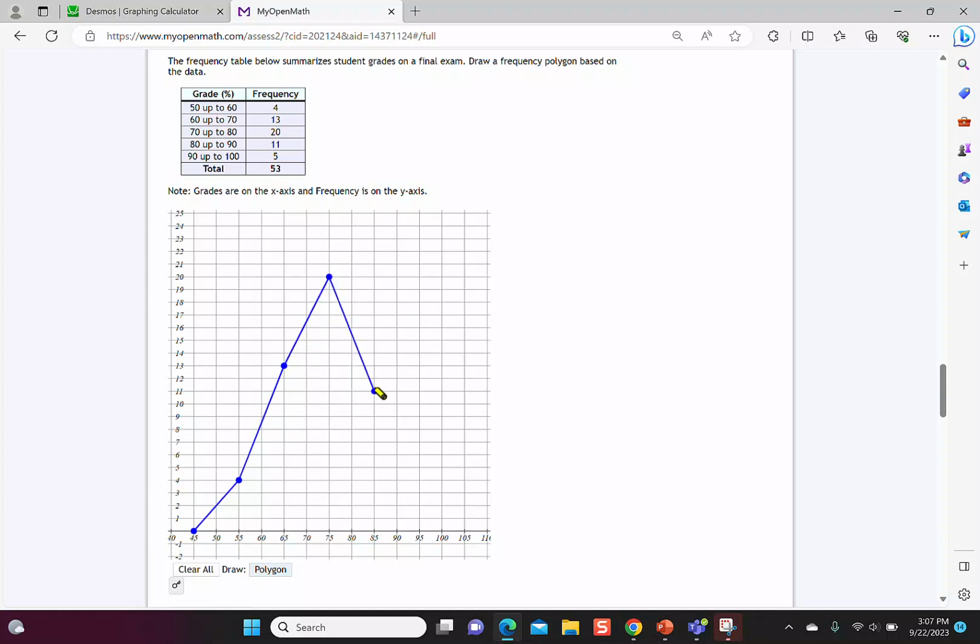Our last class says 90 to 100. The middle of that is 95. And we go down to a value of 5. To finish the polygon, we want to touch the x-axis again. So we'll go to the next class, which would be 105, and we put a dot.